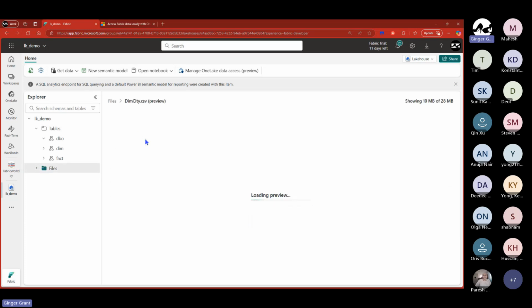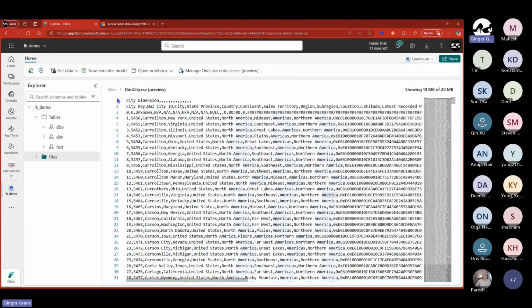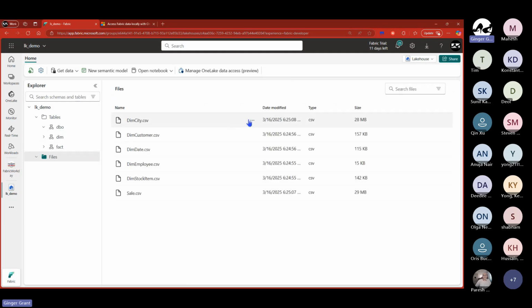So here, if we take a look at my CSV file, let's see if this is a good looking CSV, because you'll know I can only upload good looking CSVs here. And we see this is messed up. I've got this weird city dimension with a bunch of commas. Then I have my column names, and then I have the data. So this is not well formatted. Well, what the heck does that mean? Well, I'll go ahead and show you.